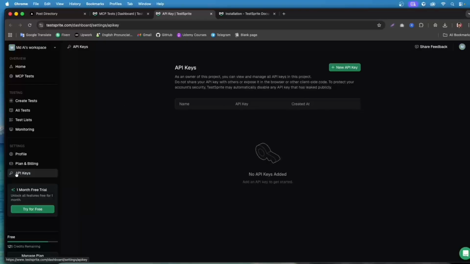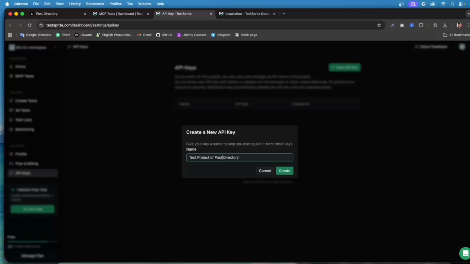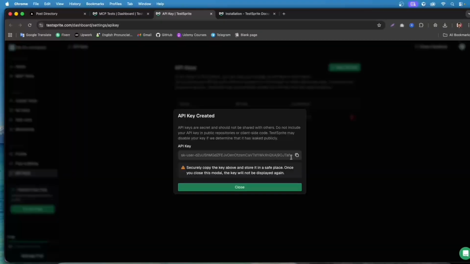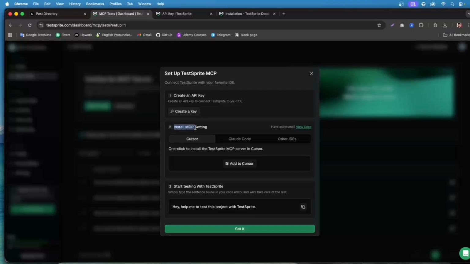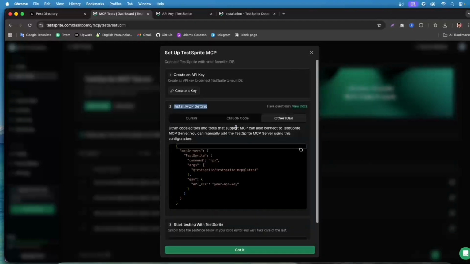Click here and it will redirect to the API key page, and now we will generate a new API key by clicking this new API key. So simply define your project name. Okay, then click this create. Now here you will find your API key. Just simply copy it and close it. Then back to the page. Here, install MCP settings. So you can simply choose any of your IDEs.